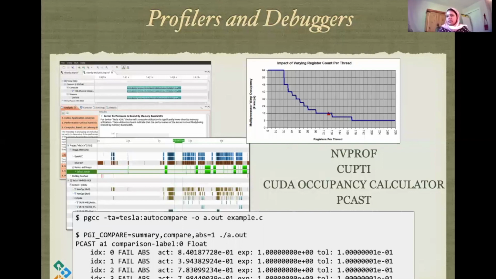This slide tells you the different tools you can use. NVProf, CUPTI, and the CUDA occupancy calculator, which is a beautiful, beautiful Excel sheet. If you work on GPUs, I would strongly recommend you look at the occupancy calculator, which gives you tons of information about the GPU, like register pressure, and register pressure is a massive problem, and occupancy of shared memory, global memory, all sorts of data.